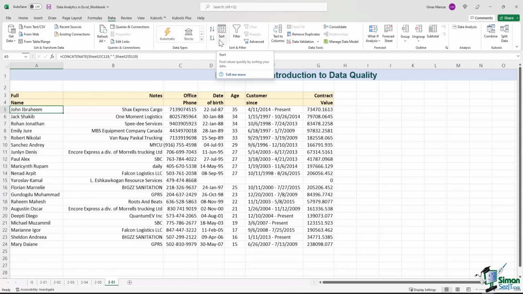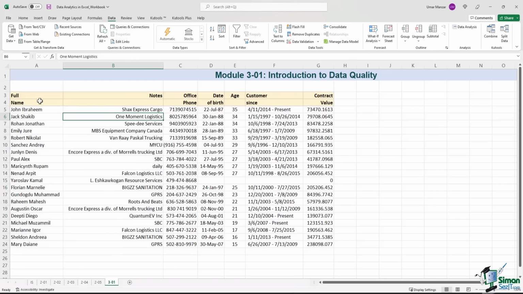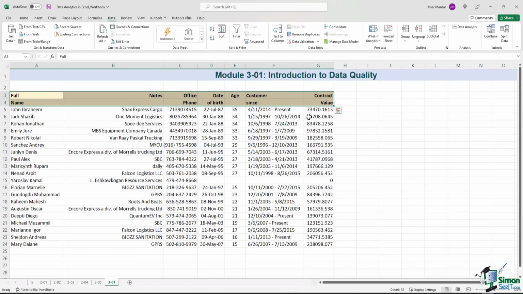If I press the sort button over here, it's going to select the entire data set. So this is also a useful tool that can help us determine if Excel is taking the entire data set into consideration. And as you can see over here, the entire data set has been selected. However, looking at this closely, you might notice that the titles have also been selected.